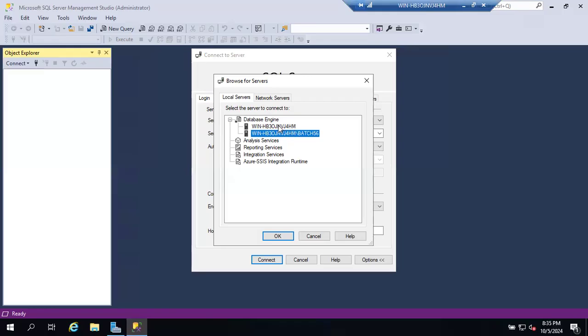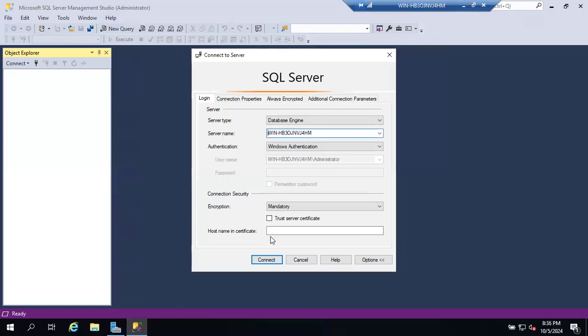Okay, so let's connect to default instance. I'm going to select a computer name. Click OK. Okay, now how you are connecting? I told you, right, authentication. If you remember during the installation we discussed how you are connecting to the SQL Server using Windows authentication. Windows means Windows level credentials. Already I logged into the Windows machine, right?